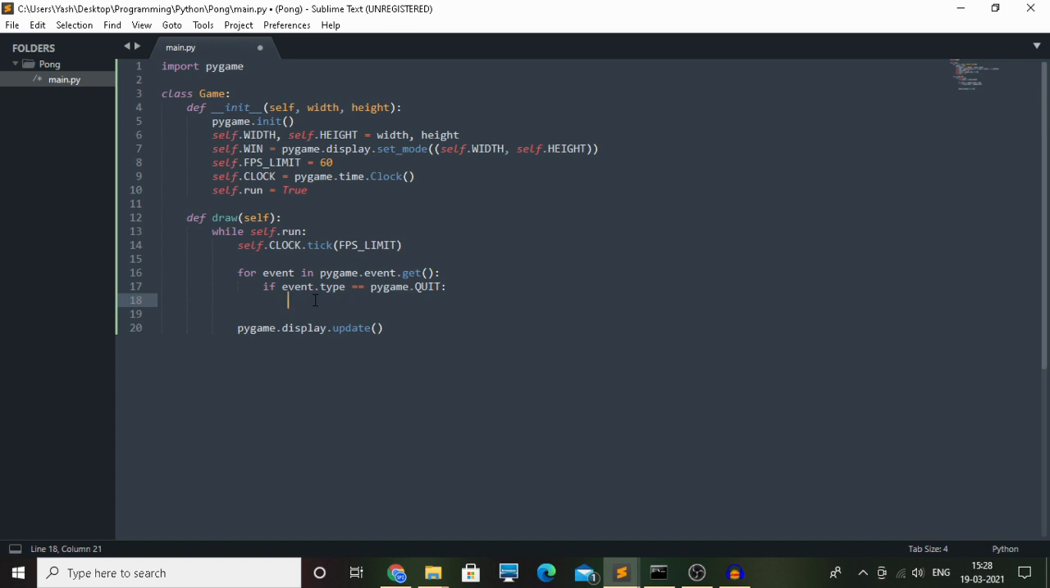If that has occurred, then we'll set self.run to false, and since this is set to false, the while loop will stop, and outside of the while loop I'll do pygame.quit.